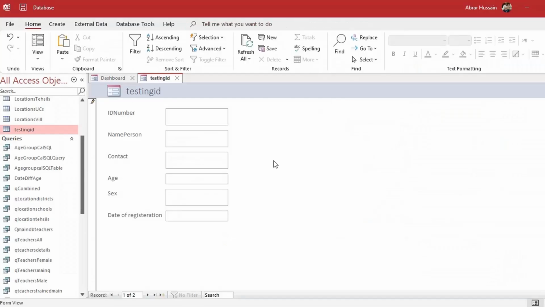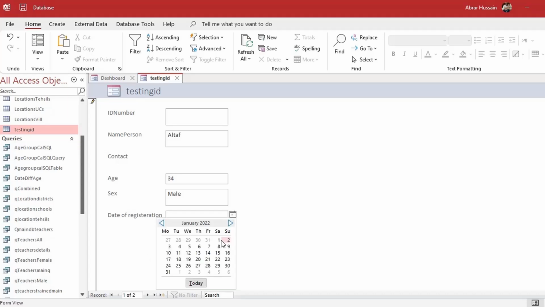Now let's type our details. Name of the person, for example, this is the name of the person. Contact, I typed a contact. Age, then I typed the gender. Now here I will add the date of registration. For example, today is, this is 1st January, click.